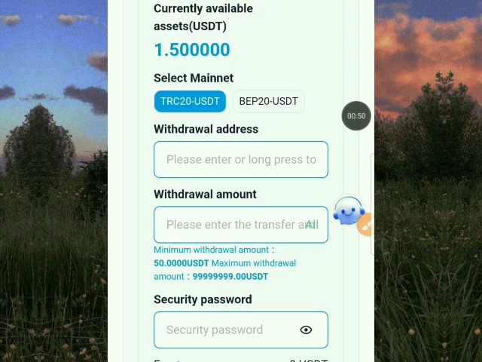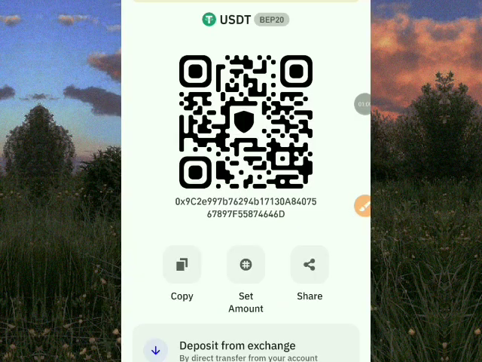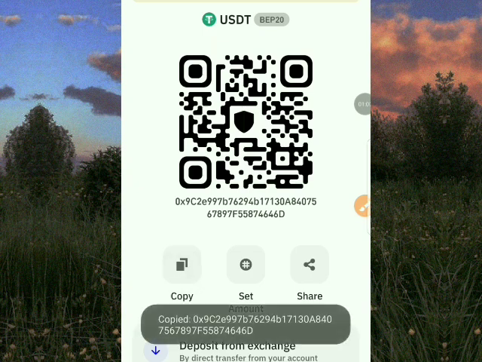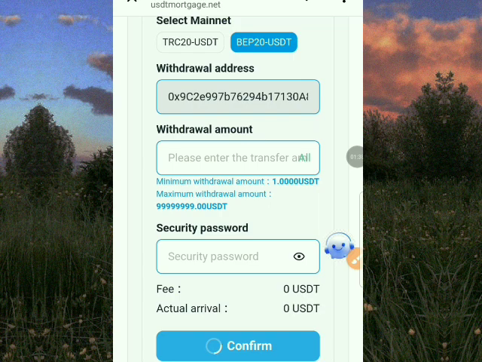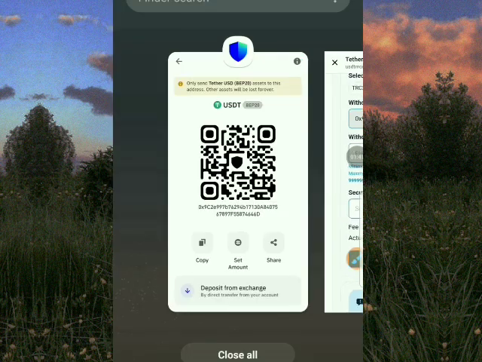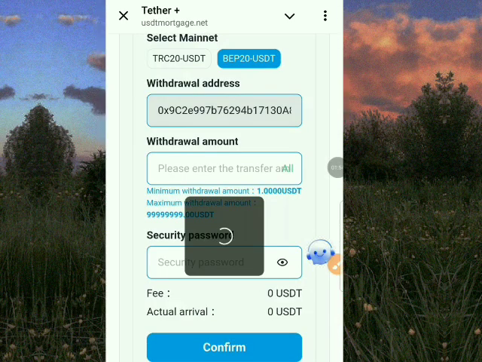So this is the interface. So I just have to quickly get my withdrawal address to be able to fill in the details and withdraw my USDT that I have made from this platform. So I've copied out my address and I'm back to the platform. So once I'm done, you click on confirm, you will see withdraw success. Within 2 minutes it will appear in your wallet. So this is my earnings, 1.5 USDT that I've made.